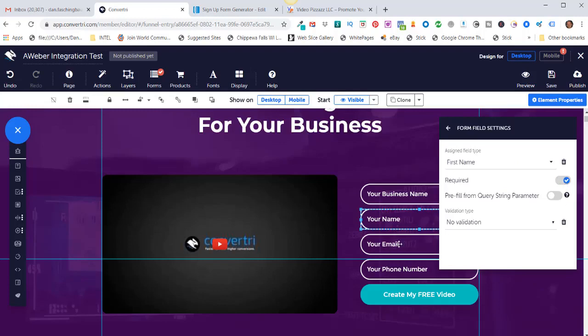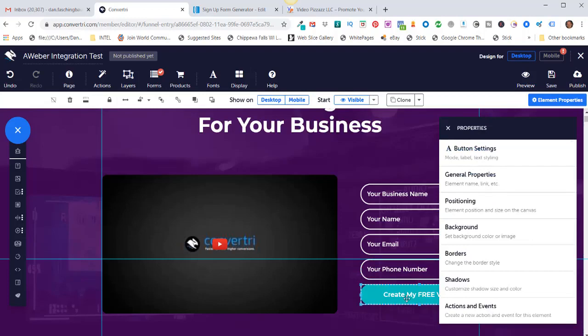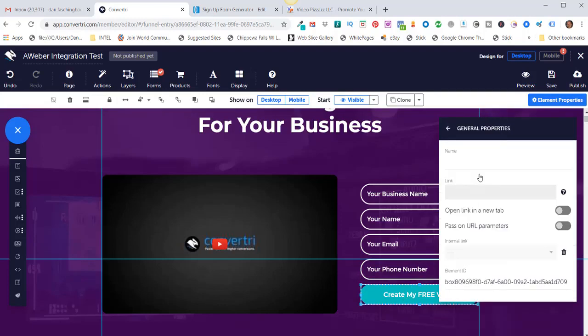Click on the next field, email. That's required by default. I can't change that. And then phone number, I'll click here and call it phone. And if I click on create my button here, you don't have to do anything with the button, that's automatically connected up.